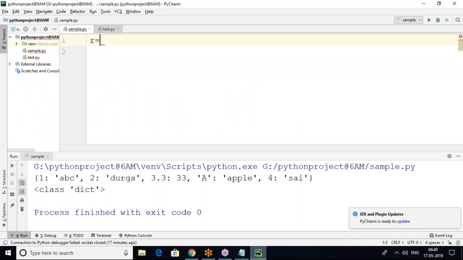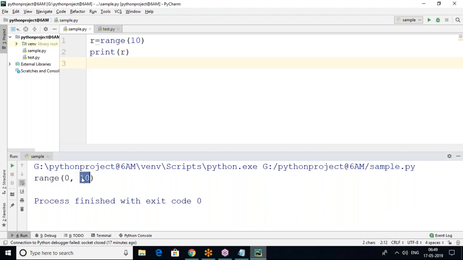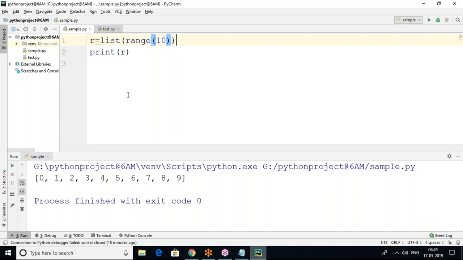So r equals range of 10, a range of 10 numbers I want. Print r. Now let's run this. By default it starts from 0 to 10, no? But it is not printing the values. Why is it not printing the values? To be frank, range is not a sequence data type. It's not by default in sequential order. So how do we see it? It has to be converted to another data type like a sequence type, such as list of range of 10. It will be converted into list format completely.